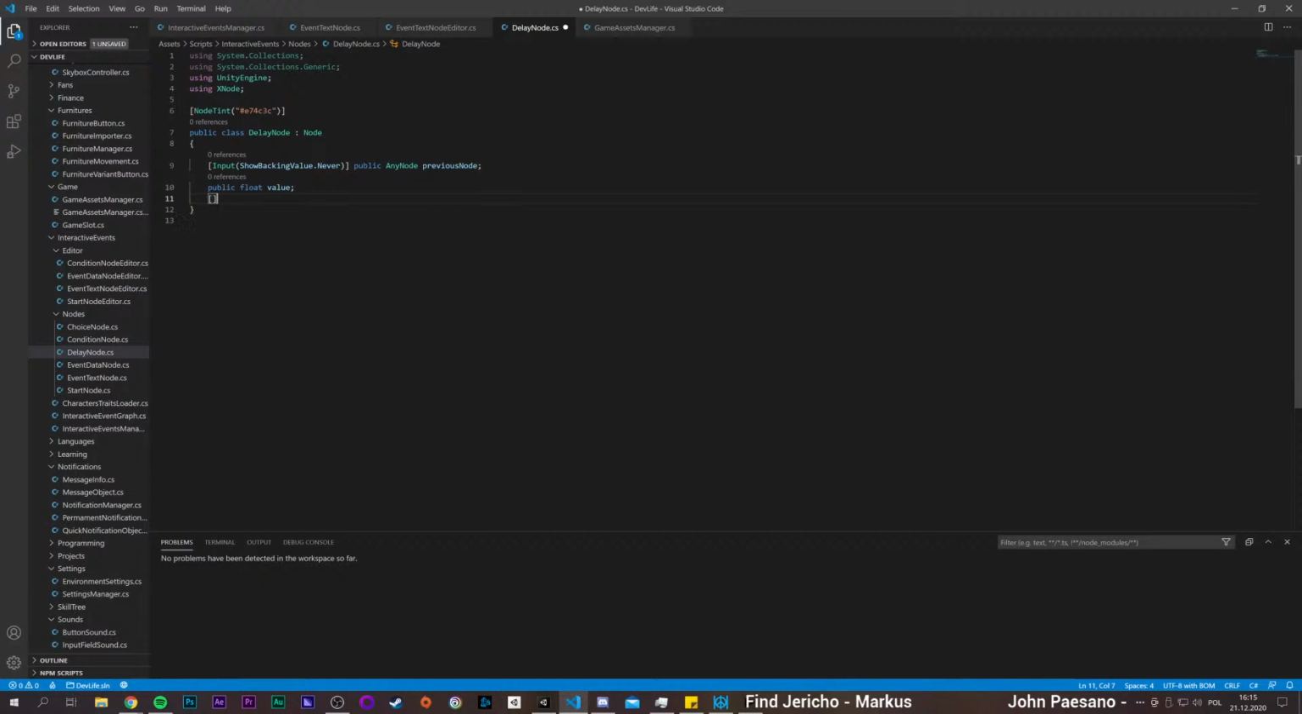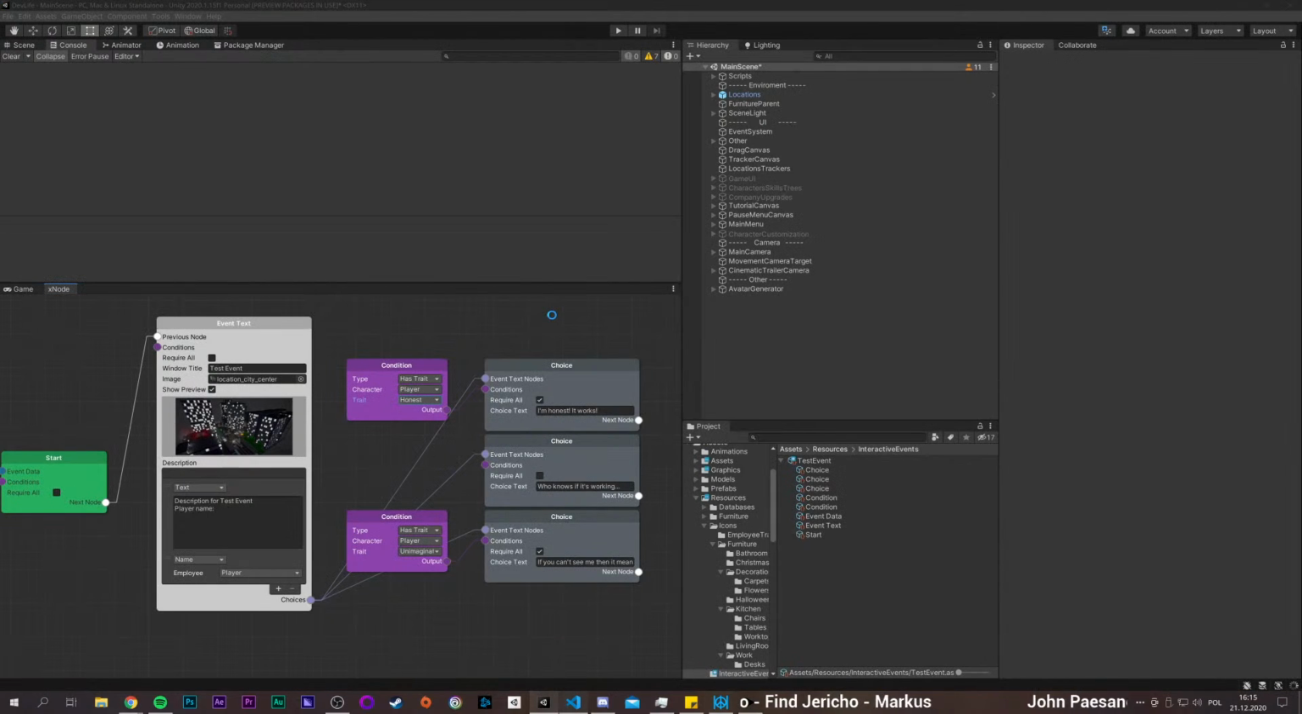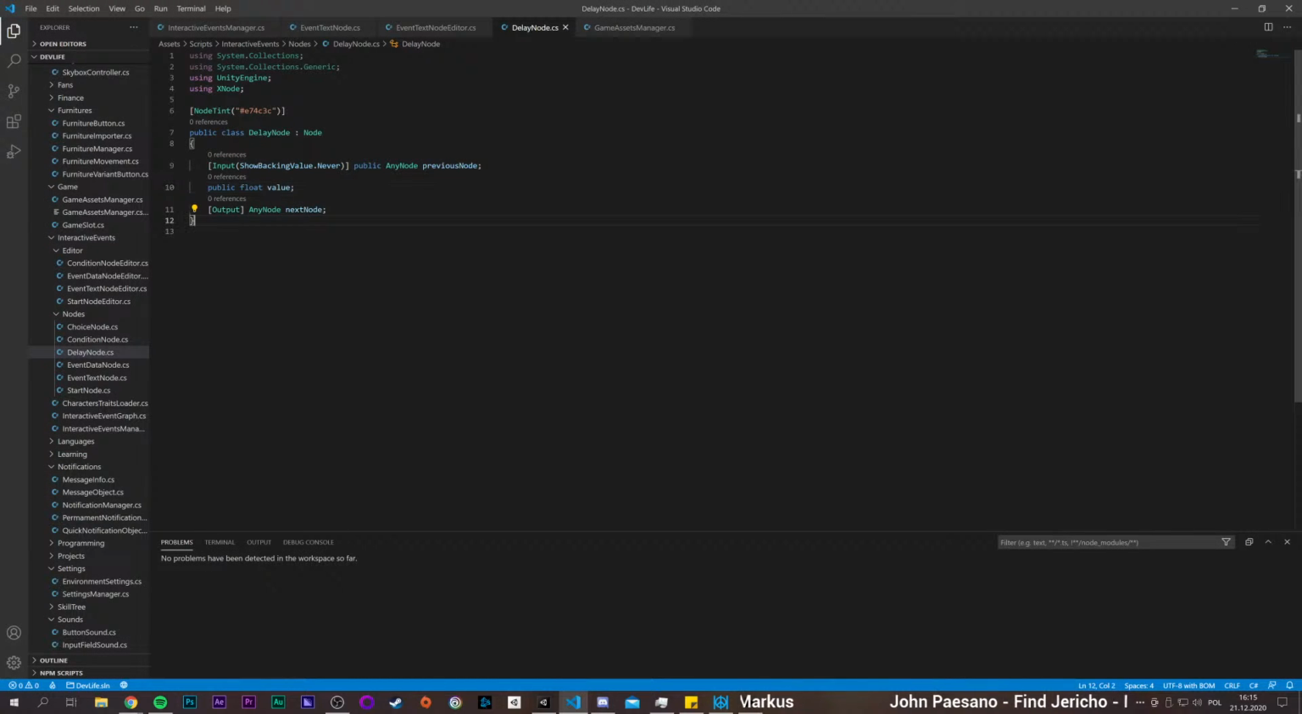And we will have output delay node, or also any node, next node. Alright, that's pretty much it, I think, because all of the delay will be, I don't know, I'm lacking the word right now. It will be done in the manager script.